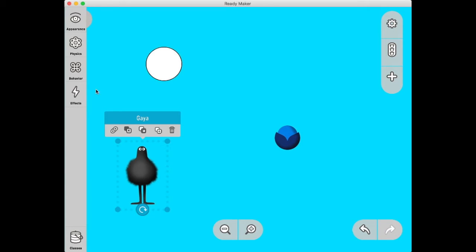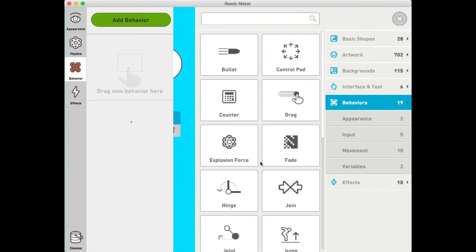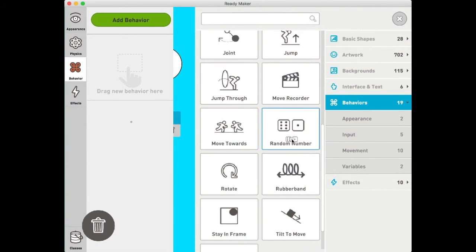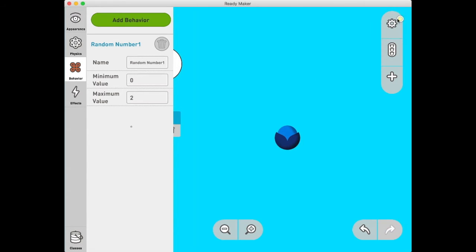So the first thing we would have to do is give one of our characters on the screen, let's make it Gaia, just to use her again, the random number generator. The same as last time, you can set the values of which numbers you want it to generate from 0 to 10. Let's use again from 0 to 2. So whenever we ask Gaia for a random number, she's going to give us something between 0 and 2. Enter and exit out of that.